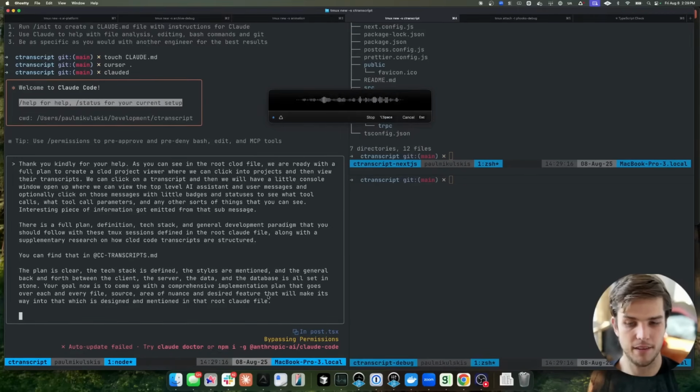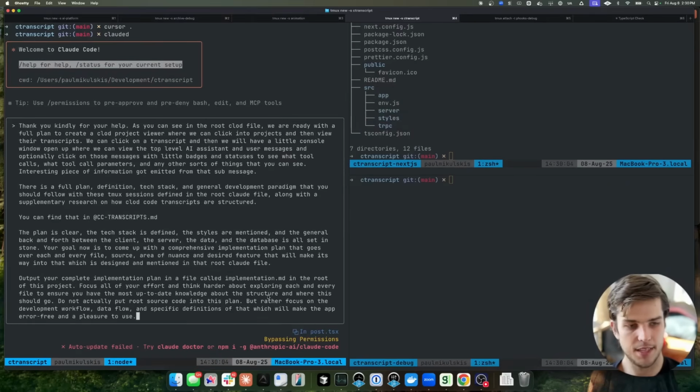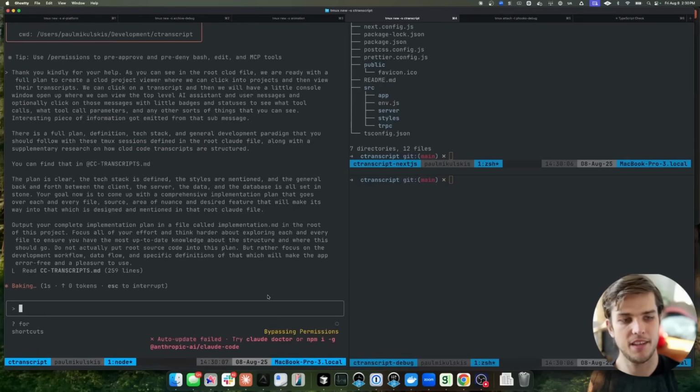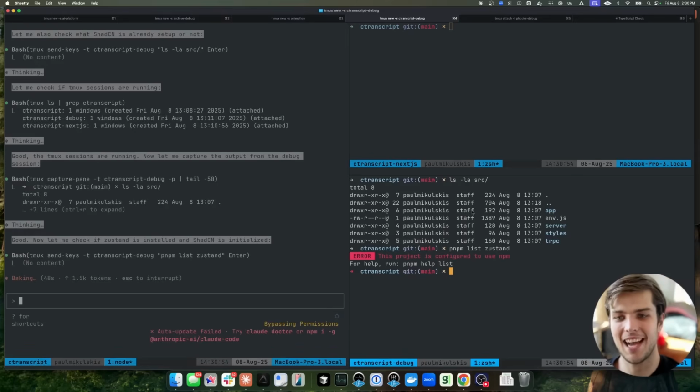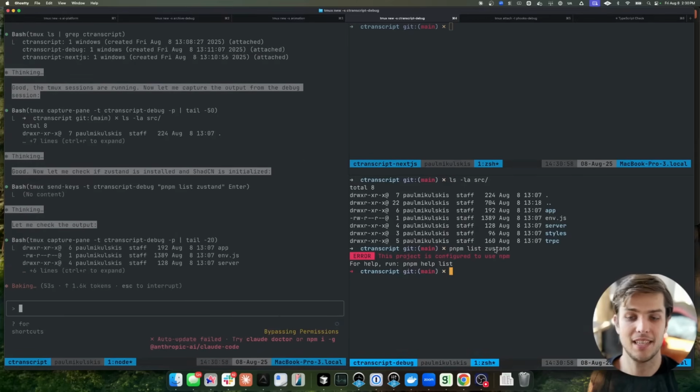Focus all of your effort and think harder about exploring each and every file to ensure you have the most up-to-date knowledge about the structure and where this should go. Do not actually put root source code into this plan, but rather focus on the development workflow, data flow, and specific definitions of that which will make the app error-free and a pleasure to use. Okay, I'm gonna send this prompt off, and I told it specifically not to start coding. I just wanted it to output a planning document so that I can see exactly what's coming back from these different commands. Like here it's using pnpm list as a stand and it's not finding it.